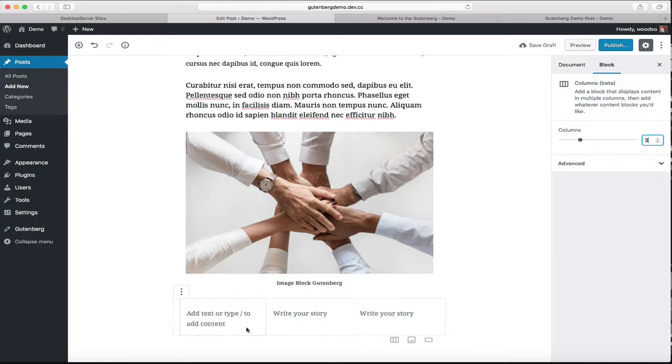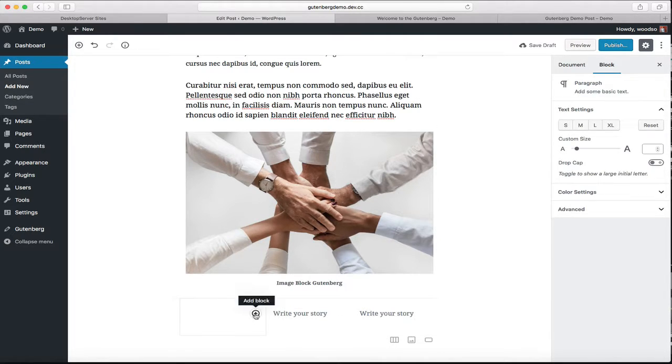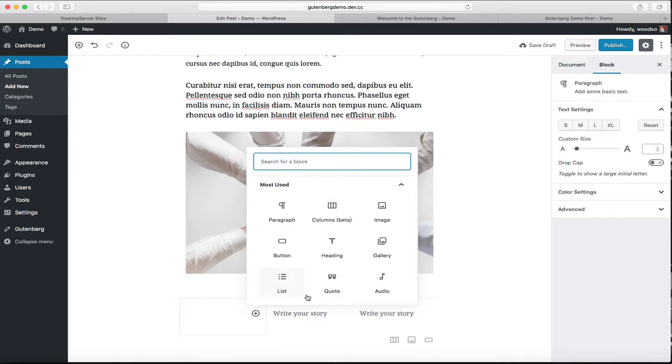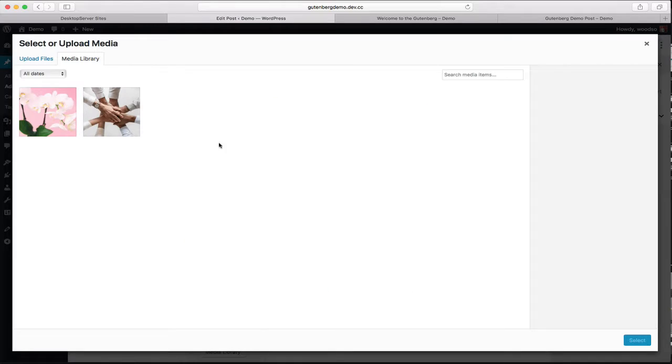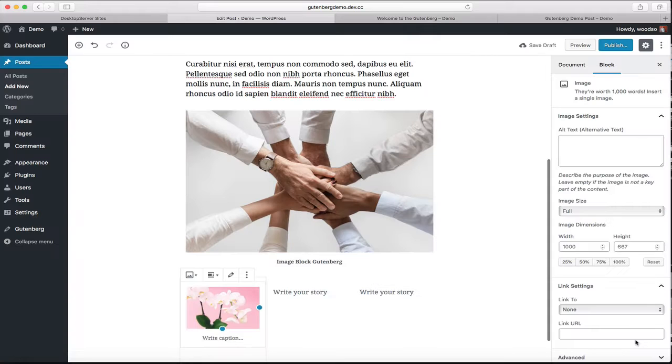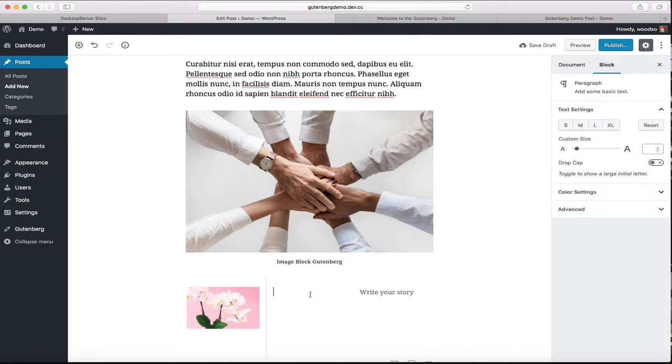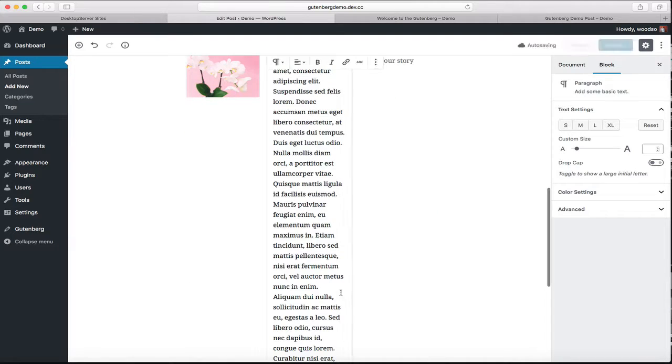So let's just take that up to 3. Okay, and then if I go in to one of these, I can add an image in. So let's try adding an image. Let's just pop that image in, and then I could think, okay, well, I'd like some text next to that. So let me just paste in some text that I've got. It's perhaps a little bit too much. Let me get rid of that.